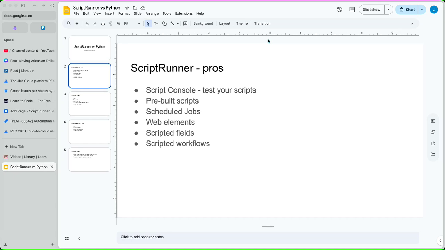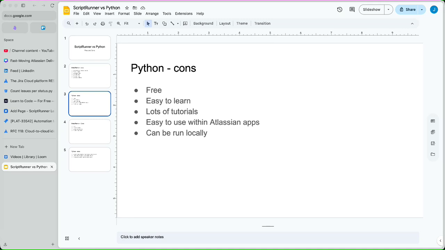Scripted fields, also another great feature that you can use within the ScriptRunner. Much like the scripted fields, you also have the option for scripted workflows.